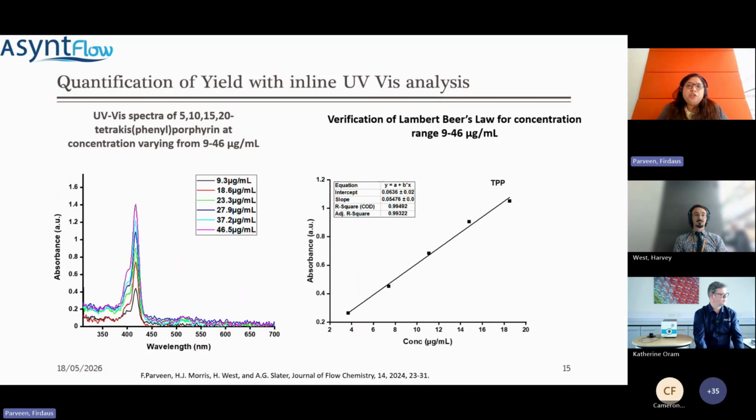For the quantification of the yield from the UV-Vis inline analysis, we ran the standards for different porphyrins with concentrations varying from 9.3 microgram per ml to 46.5 microgram per ml, and plotted the standard calibration curve. This curve followed the Lambert-Beer law, as suggested by Andrew earlier in his presentation. Absorbance is a function of concentration, so the more the absorbance, the more the concentration.